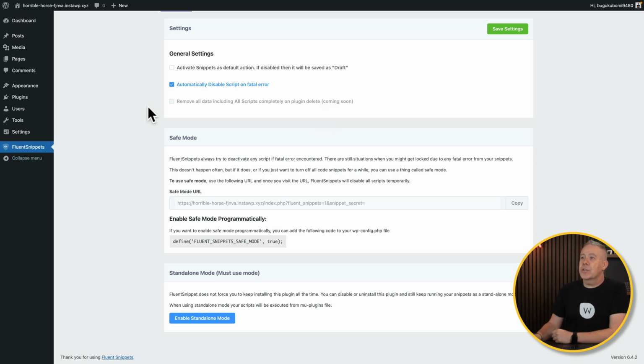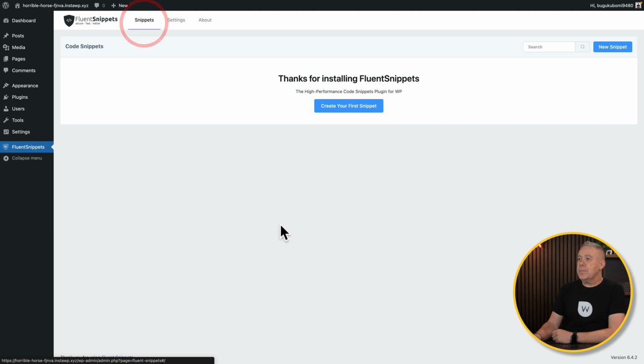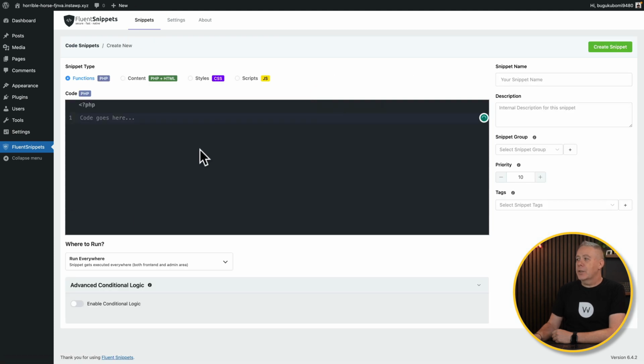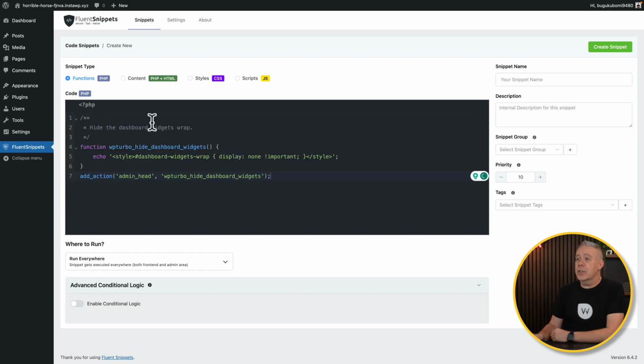Okay, so let's go back to take a look at our snippets. Let's create a snippet. And you can see this looks probably very familiar to what we've seen plenty of times before. I've got a little code snippet I'm going to pop inside here. This just hides the dashboard widget wrap. This is a function that just goes into the functions PHP file. But if it was content, PHP, HTML, style, CSS, or JavaScript JS, you can simply choose what you want from there.